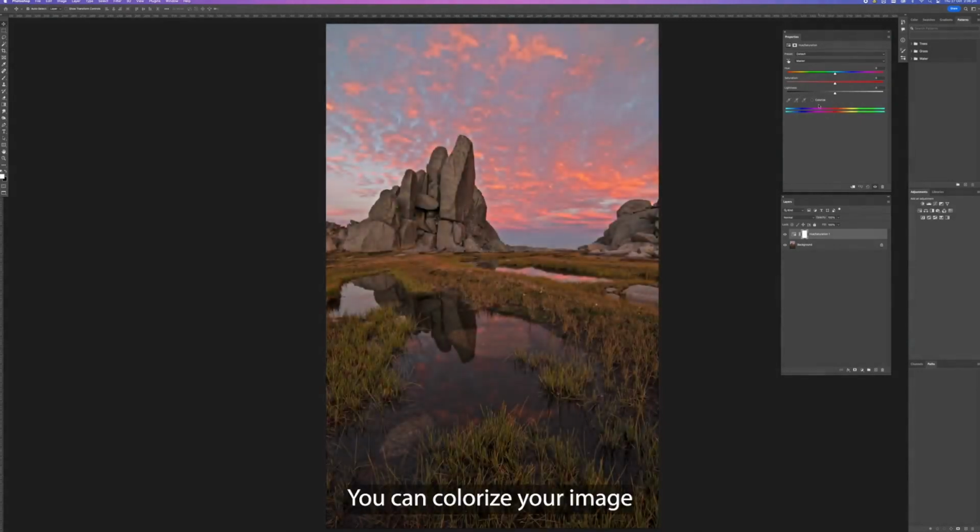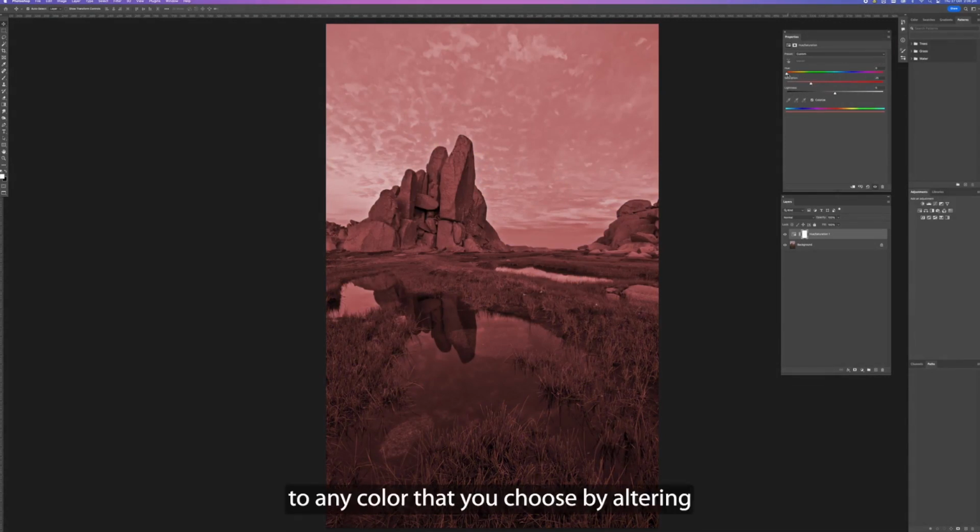You can colorize your image by clicking on the checkbox. This will turn your image to any color that you choose by altering the hue slider. You can also alter the saturation. This is one simple way to create a sepia tone, for example. Check the Colorize button and select an orange hue, and then drag the saturation slider to the left.